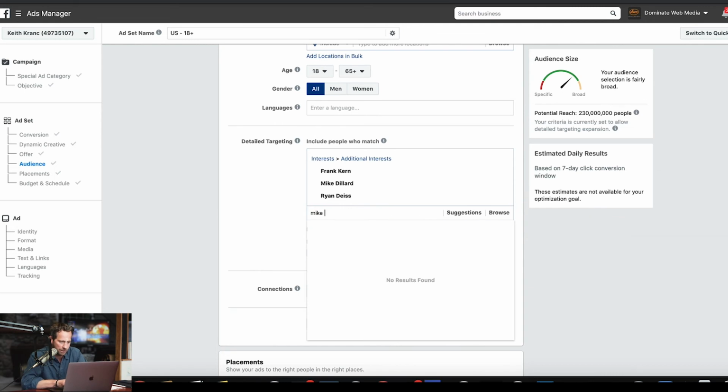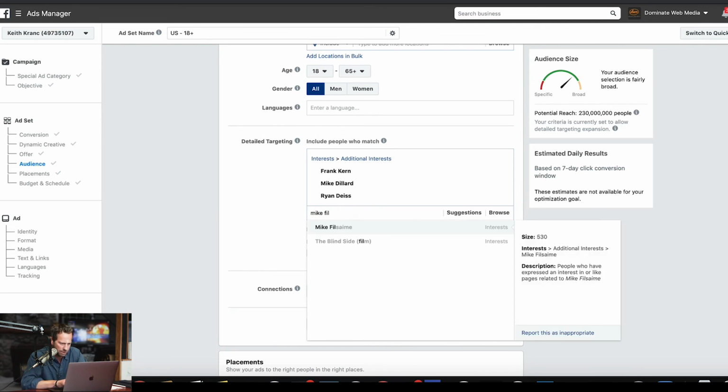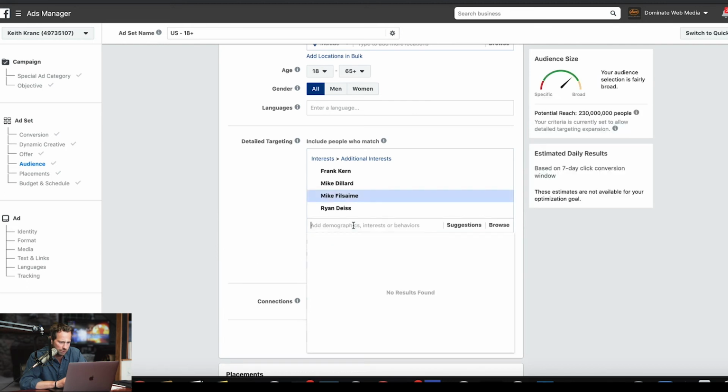And who else? Mike Sam used to be in here. Still is, but it's so small it doesn't even really do anything now.